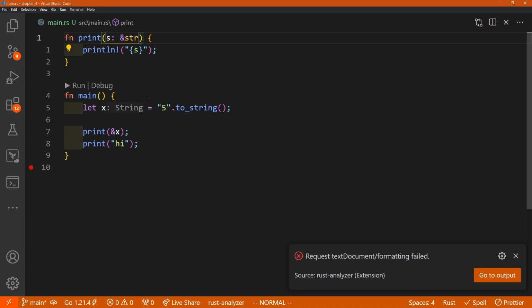It's a little bit different. Someone's asking if a reference to a string is the same as a reference to a string slice. And they are different. You can do some different things to the string slice.